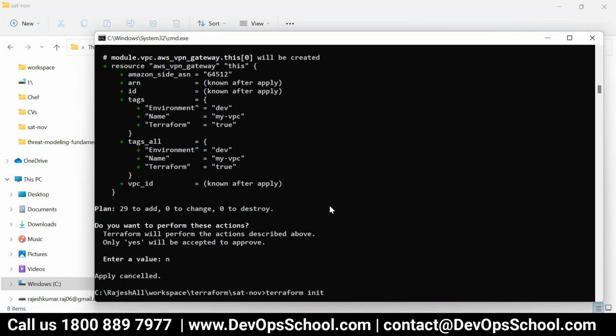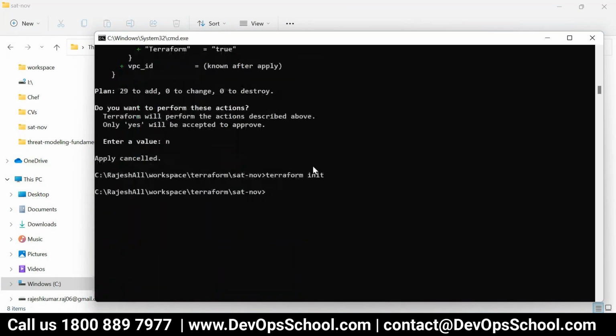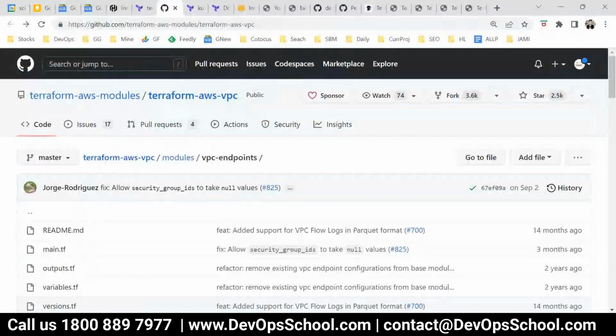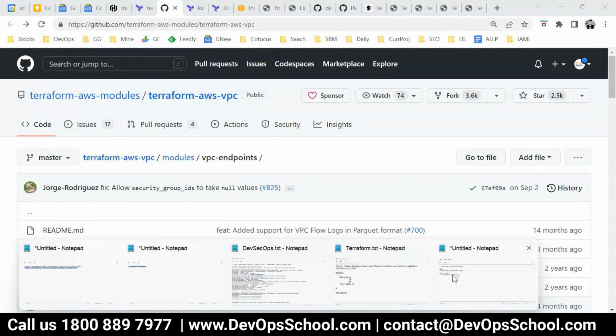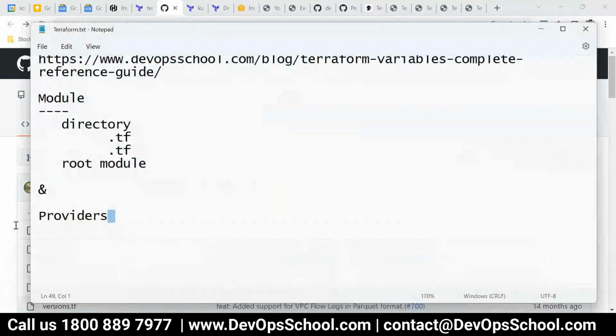So remember that you can create your own module. You can use the 11,000 plus modules from the community. So basically, you don't have to write code except for your own product, for which of course you have to write code. Now, providers we have understood. We have understood the root module.